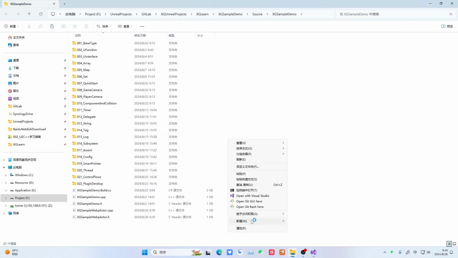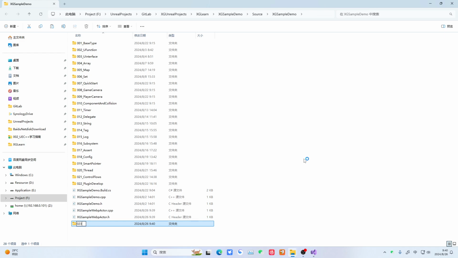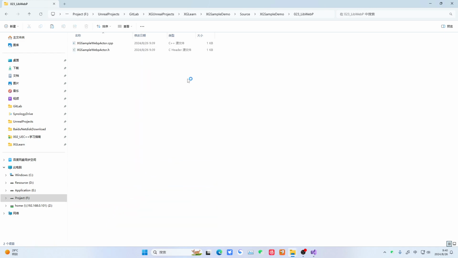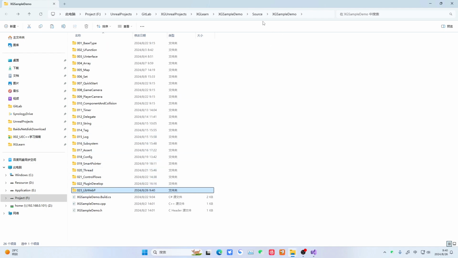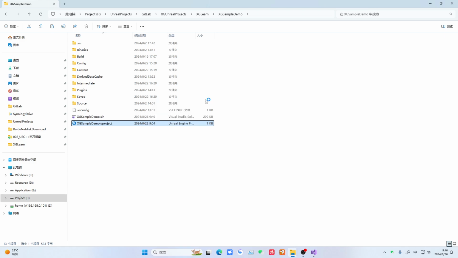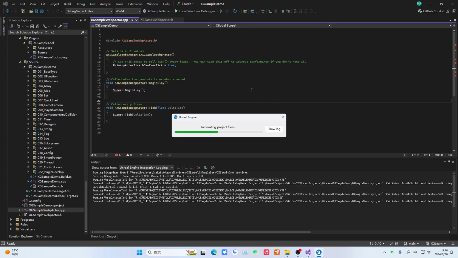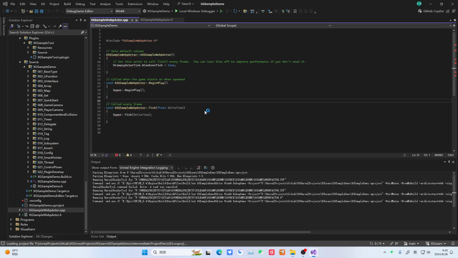You can see 023. Okay. Let's call it WebP. Then we just need to move these two in. Okay, let's refresh the project. Let's reload it.